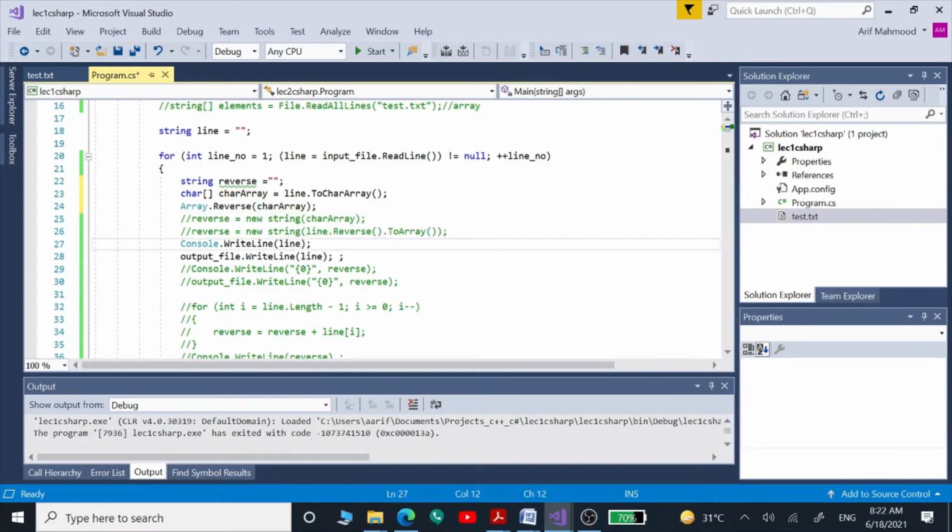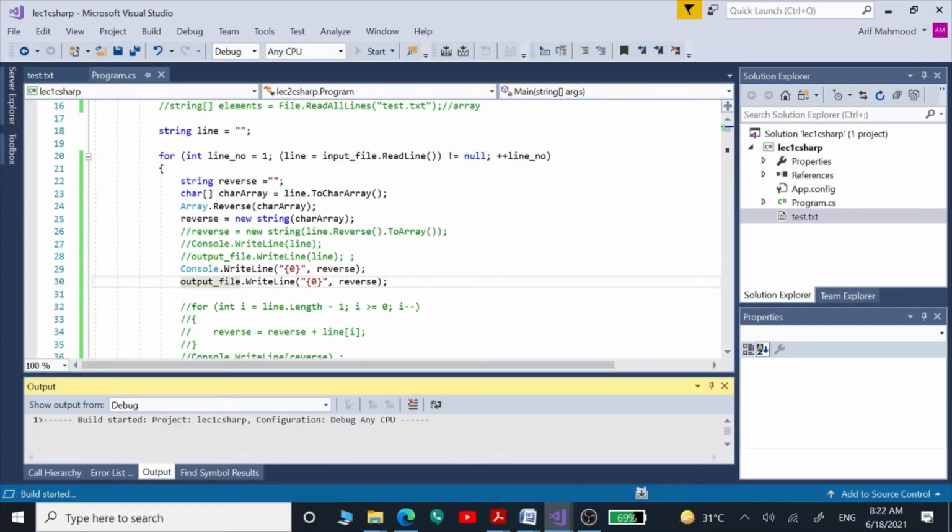Then we are going to store whatever is inside our reversed character array into our reverse string using this new string code line like this, and after that we have to display whatever is in our reverse variable onto the console window. So now let's build and run this program and see whether we get our reverse string or not.